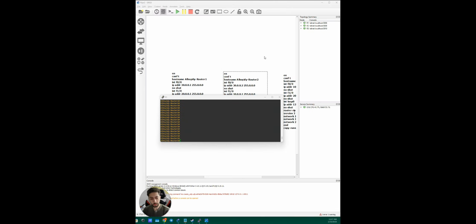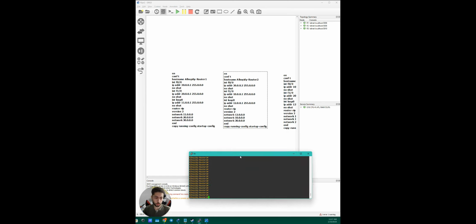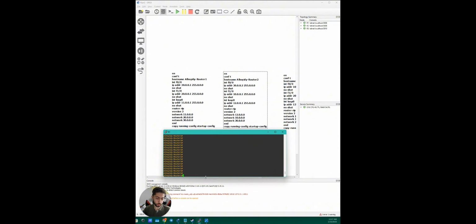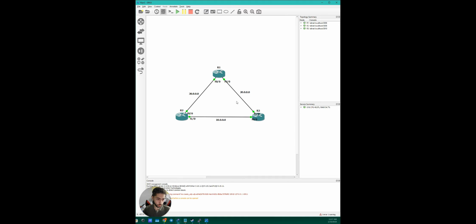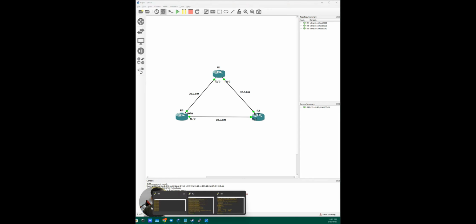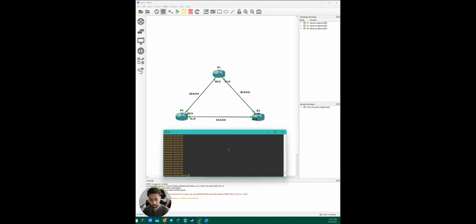Now to demonstrate that the routing is actually working, let's ping router 3, which has network 20.0.0.2. Let's do that. Let's open up our command line. Ping 20. Amazing. So we have full connectivity. And that's it for my project.